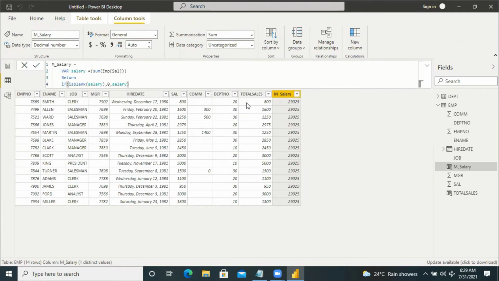Total salary. The result of the script is showing in the table here. So like this, we can prepare the scripts with the help of the if condition.